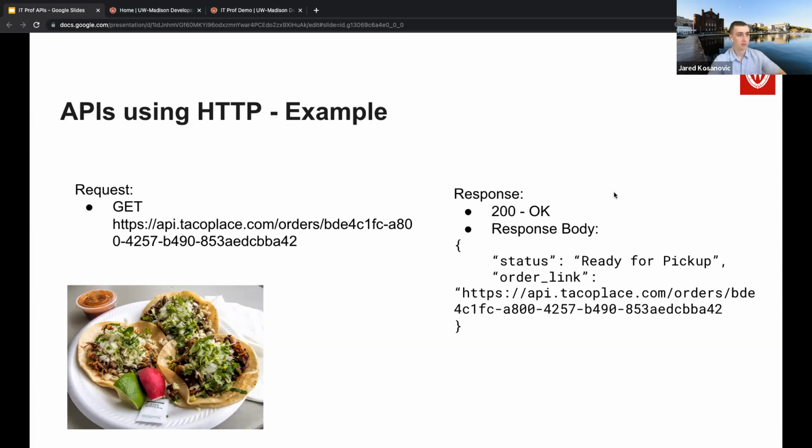In the response, we'll see it's ready for pickup. It also has that same order link just to match the consistency of the response body for the other request. So that's an example. We sent 2 API requests here, one to create the order and the other to check on its status. That's a common example of an API. It can be as simple as that. For example, this might be used by an ordering system like Grubhub or DoorDash to interact with a restaurant. It's just a fake example to show what an API might look like.